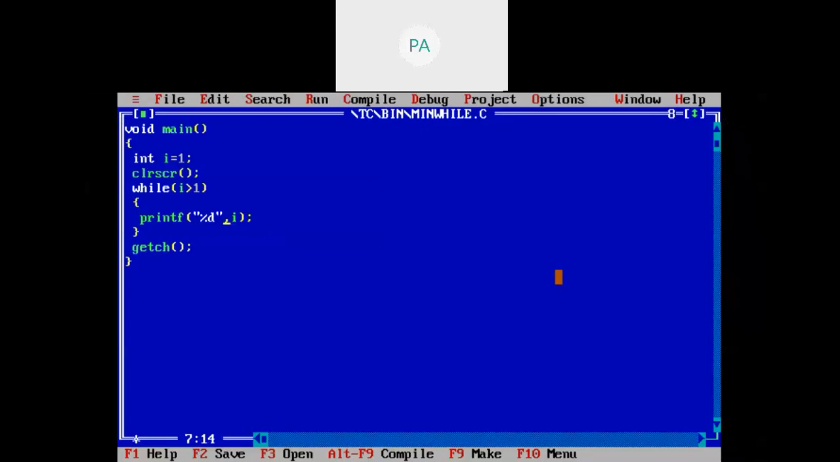Now this printf statement will be executed zero number of times. That means it is not executed at all, because if you look at the initial value and condition, I equals 1. Substitute the value of I in the condition: while I greater than 1, I value is 1, and 1 greater than 1 is false. That means when program control comes to the while condition, for the first time itself the condition becomes false. Then immediately it comes out of the loop without executing the printf statement present inside the while loop. So the minimum number of times the while loop is executed is 0, when the condition becomes false for the first time itself.